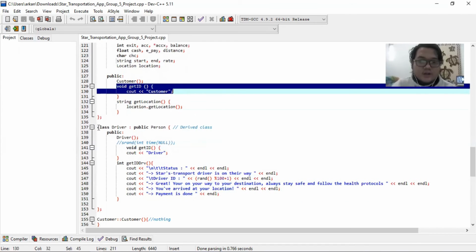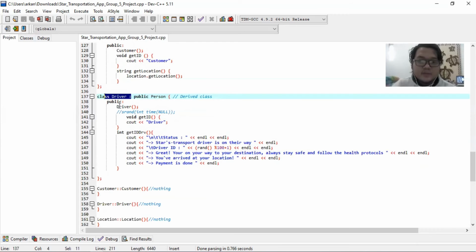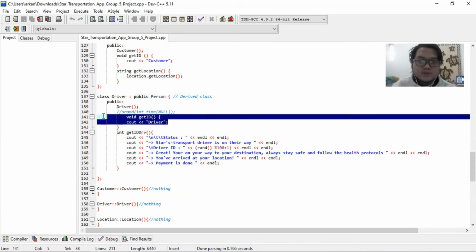So the next one is the driver class. In the driver class, there is only public: the driver, void getID, cout. The cout is driver. This is where we use polymorphism also.